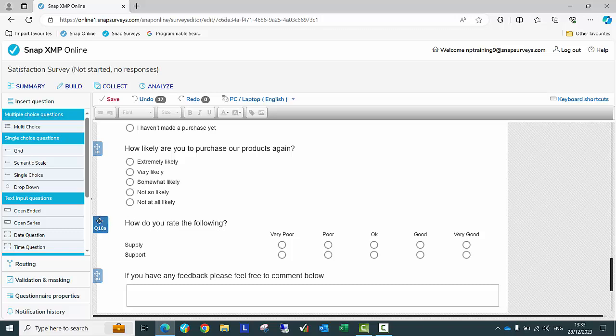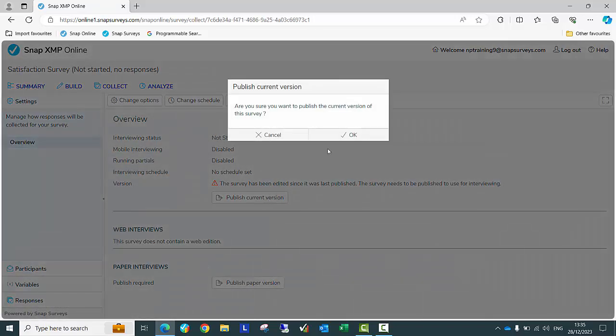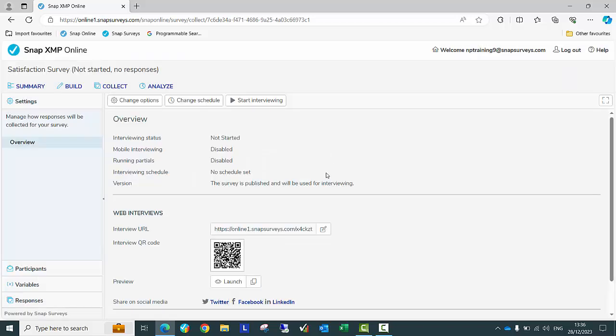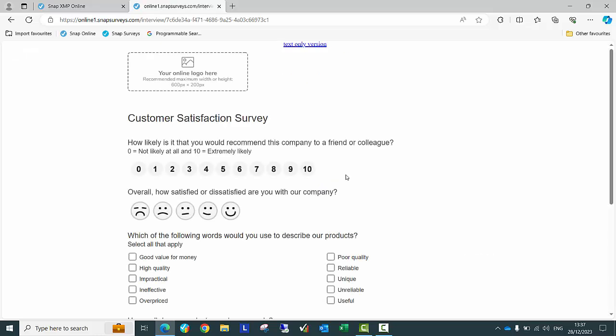With your questionnaire design complete, it's time to preview and test your survey before going live. I'll just click save before doing so. To see how your questionnaire works in practice, click on Collect and then Publish Current Version. I can then launch the preview. Here we can see how your survey looks and responds.